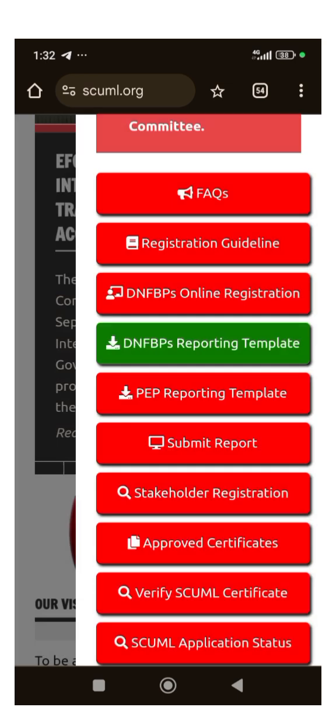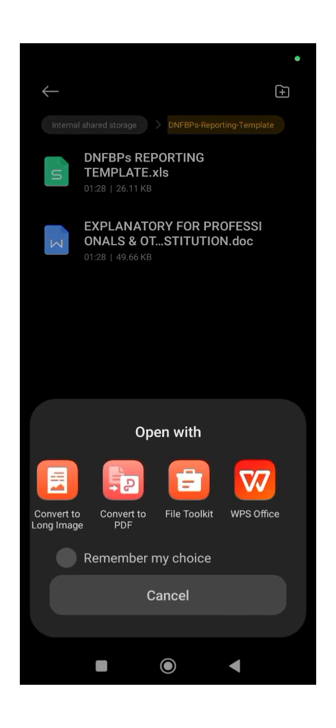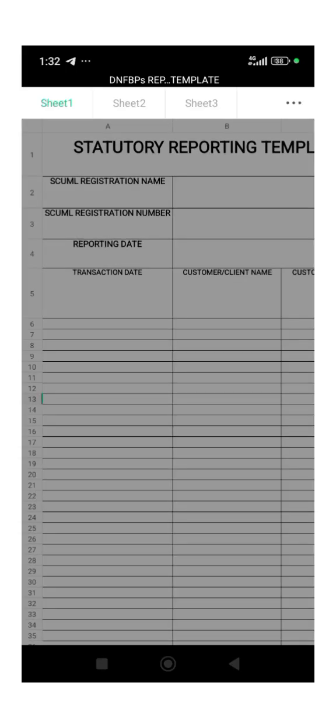I'm just going to take you to the zip file that I downloaded so that you can see. This is it. I extracted it. I downloaded and did the extraction here. So now you see the DNFPS reporting template in Excel. You have to click on it, right, and view. You have to make sure you fill this before you do the next thing I'm going to show you.